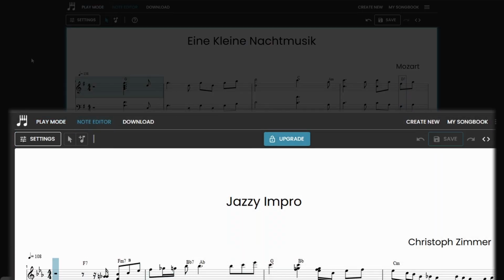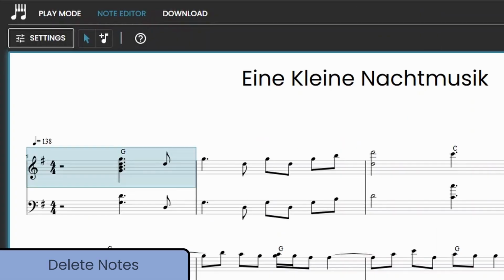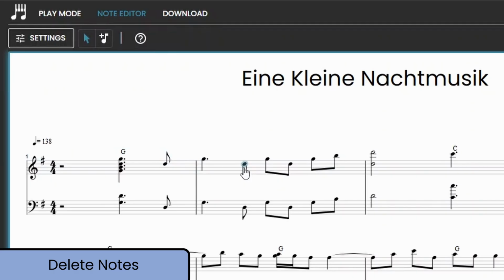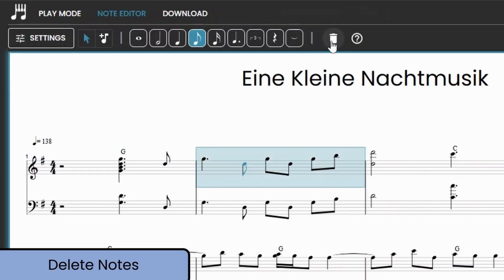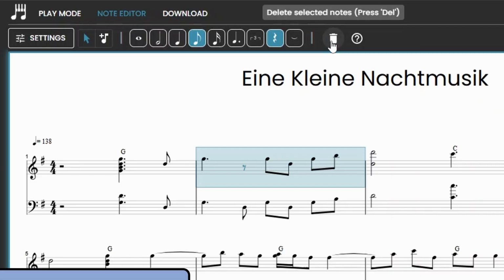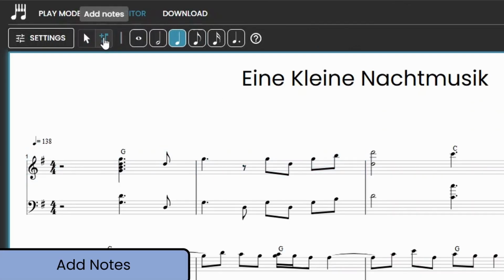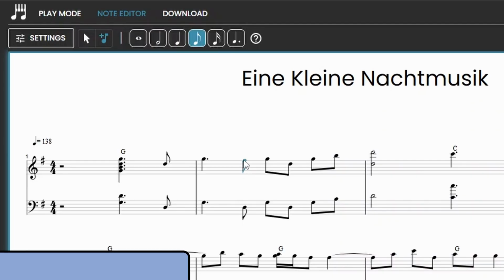Now let's edit some notes. First, you can delete notes by using the Select tool here. Select the note and then click on the bin icon right here, or you can simply press the Delete key on your keyboard. You can add a new note by using the Add Notes tool here. You can then select the length of the note you want to add with these buttons on the right side and then simply click on the spot of the sheet where you want to add the note.